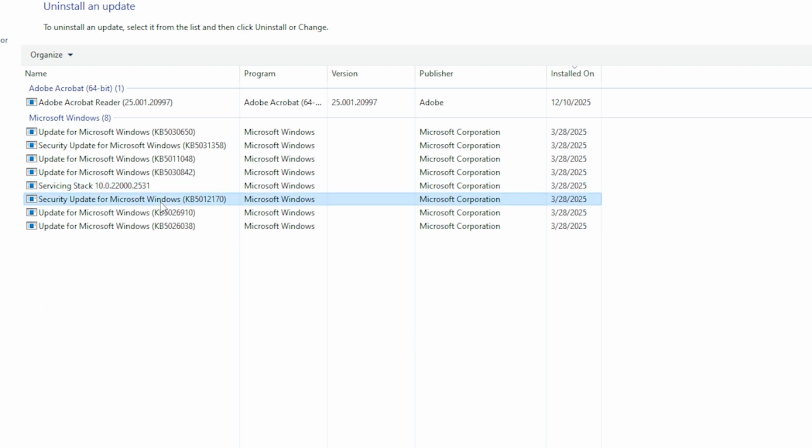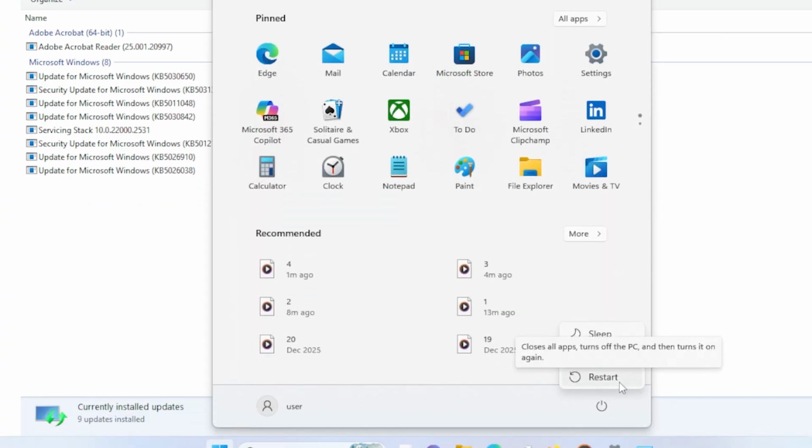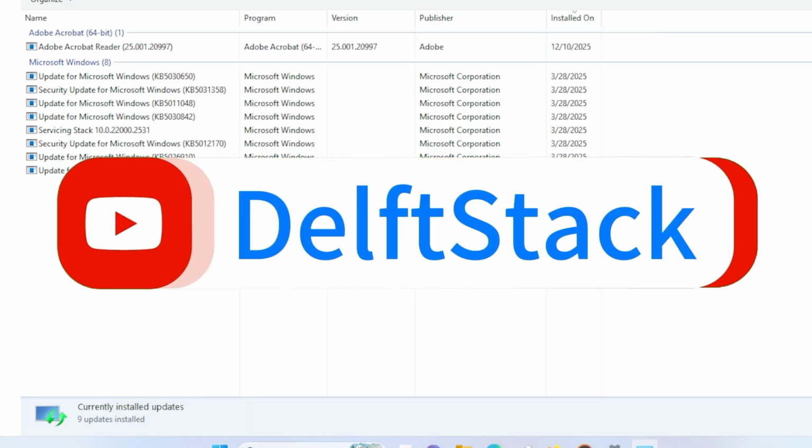Confirm the action when prompted, and Windows will start removing the update from your system. This process may take a few minutes, so don't interrupt it or shut down your PC. Once the uninstall is complete, Windows will ask you to restart your PC, and this step is important, so go ahead and restart.